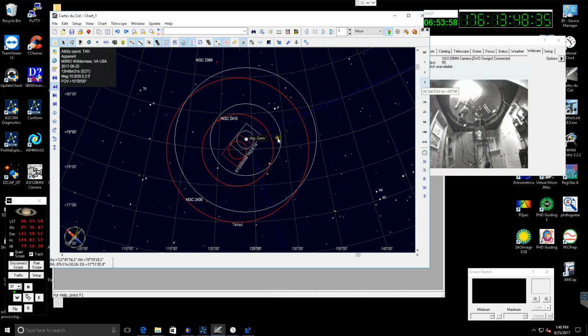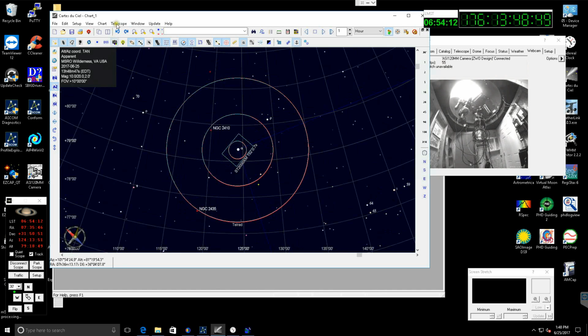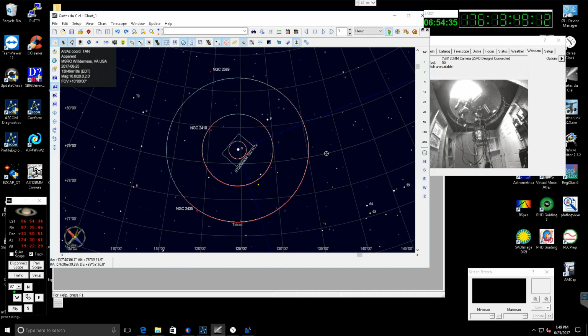One of the things that we have to do when you slew initially to the object, you need to go to the telescope tab and reset this track telescope. That'll turn that back on. So it'll be telescope, track telescope, and that'll center the position of the chart back to where the telescope's pointed at. So that's exactly where we're at right now. So that's how you go to an object.